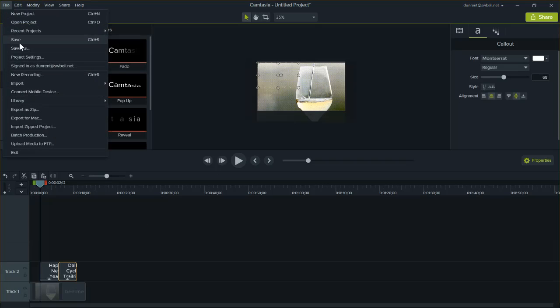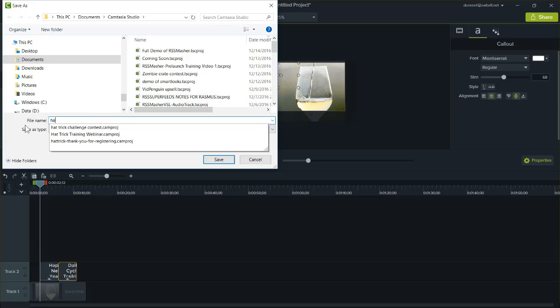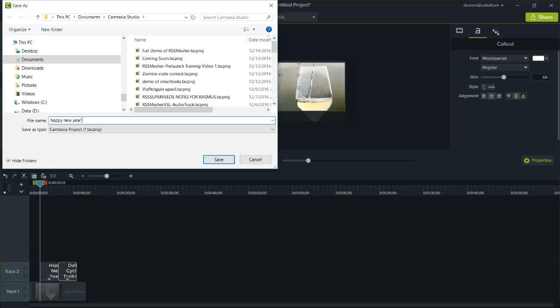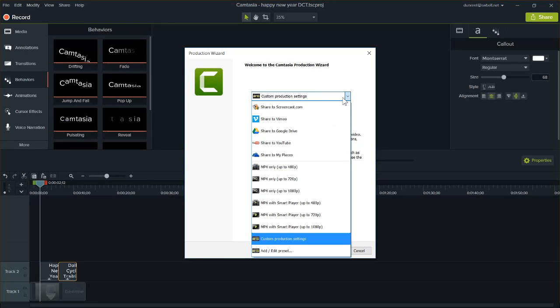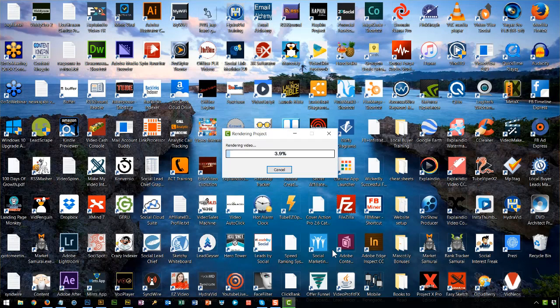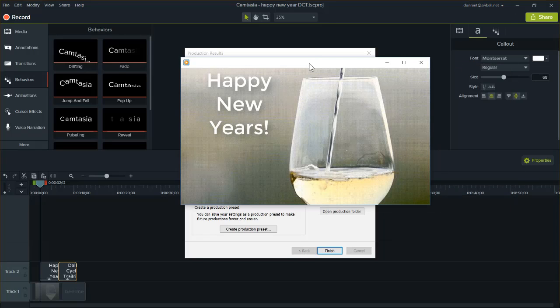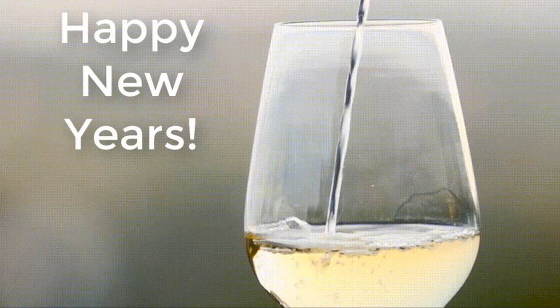So what I'm going to do is save as, and let's call it Happy New Year, DCT, and I'm going to render it out to MP4. Because it's a GIF, it will render a lot quicker too. I'm just going to pull it over here. See how clean this is? I don't even need music behind it.